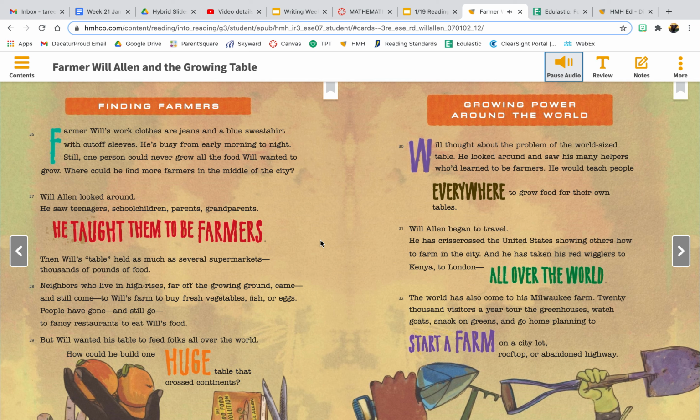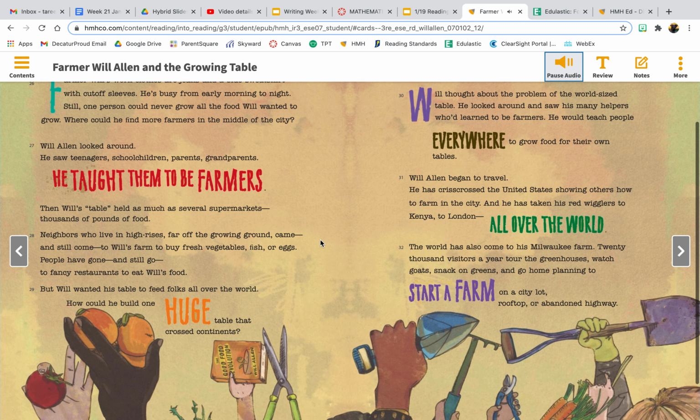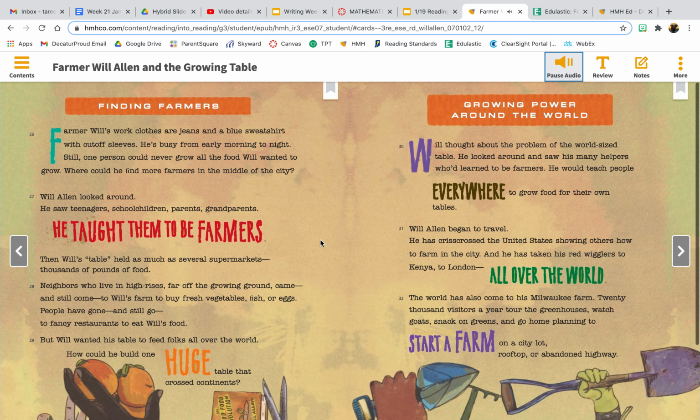Then, Will's table held as much as several supermarkets, thousands of pounds of food. Neighbors who live in high-rises, far off the growing ground, came and still come to Will's farm to buy fresh vegetables, fish, or eggs. People have gone and still go to fancy restaurants to eat Will's food. But Will wanted his table to feed folks all over the world. How could he build one huge table that crossed continents, growing power around the world?